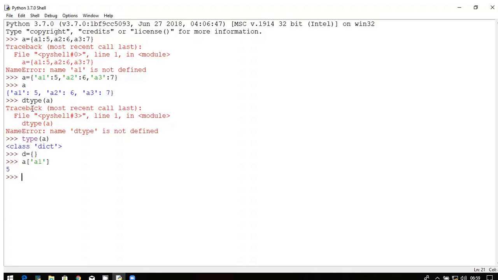Why are you getting this? Because the dictionary name is a, and this a1 is symbolizing the key, and the value associated with this a1 is 5. So you have written a1, so it will print 5. If you would have written a, and in brackets given a3, also in quotes, don't forget the quotes, and then closed the bracket and pressed enter, you will get the value 7.